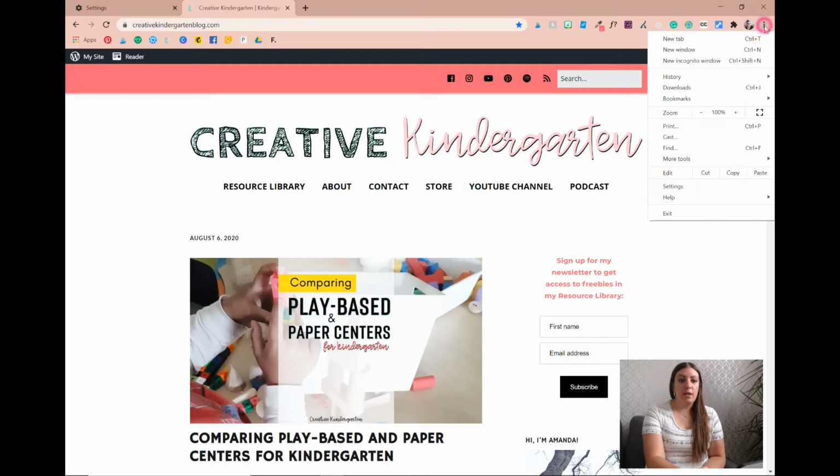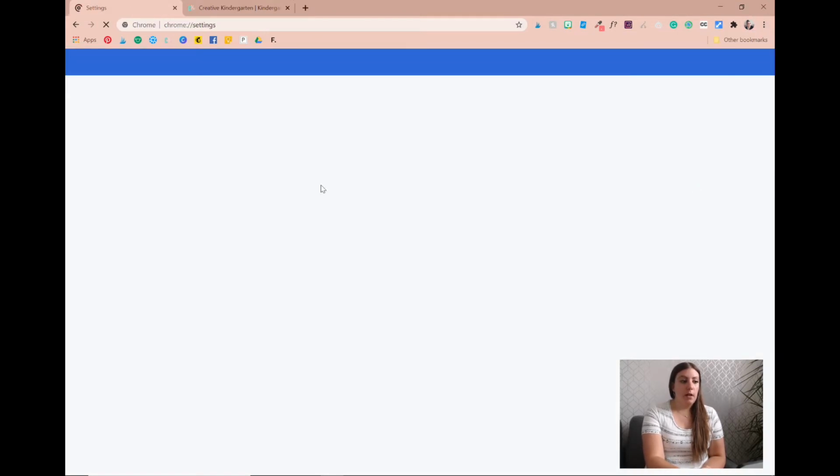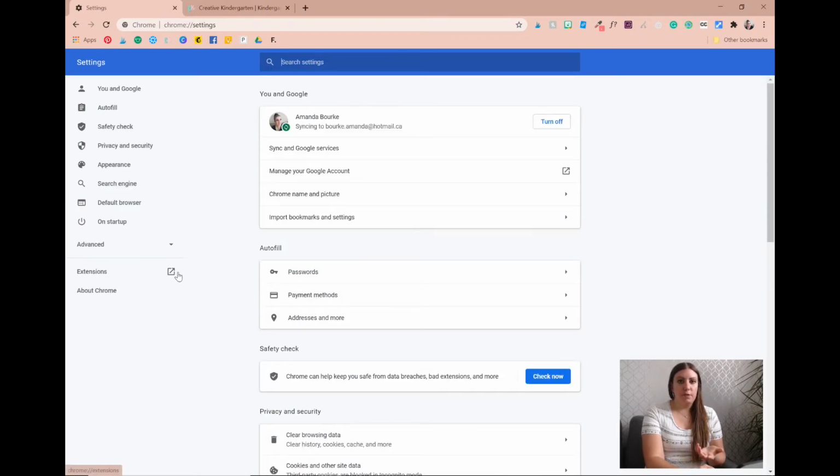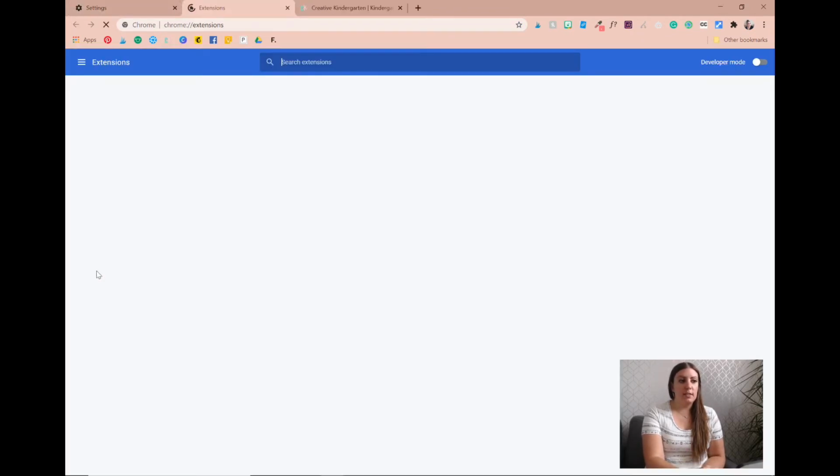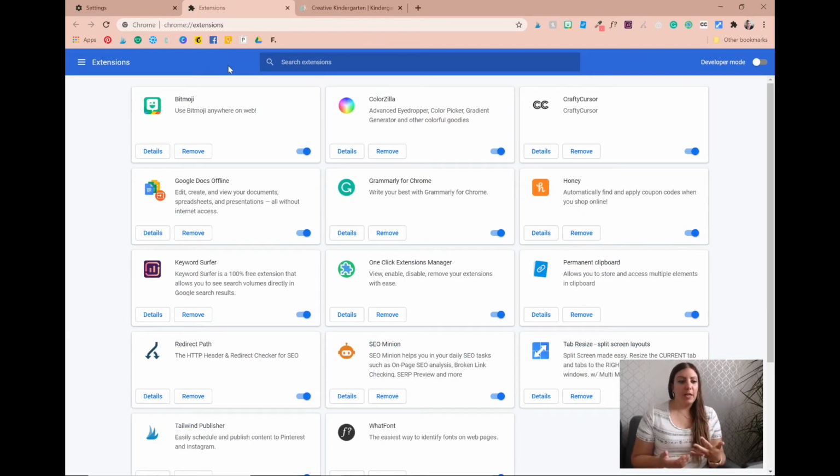So in order to get your own extensions, you would just go again to settings. This is the way I do it. There's like a multitude of different ways to do it, but from settings, you can click on the extensions. So these are the ones that I already have installed. You can see my Grammarly, my CraftyCursor.